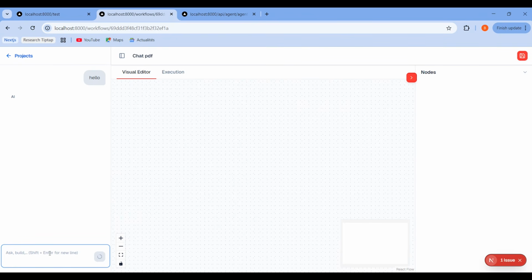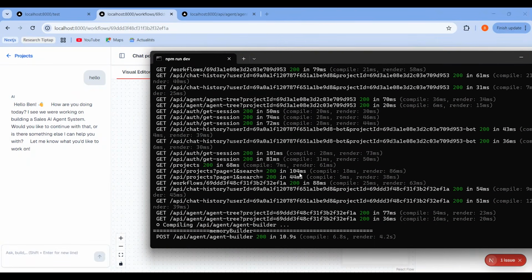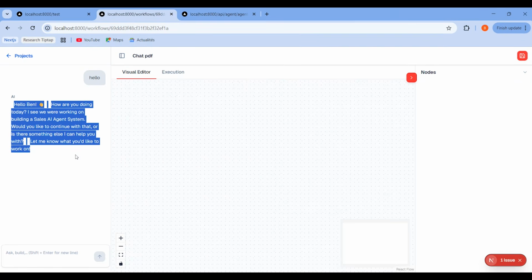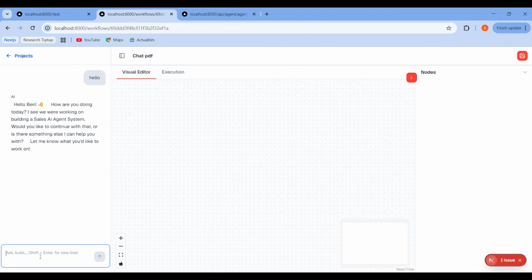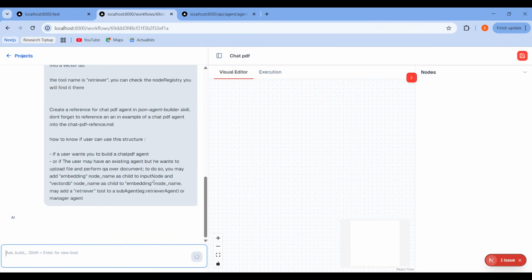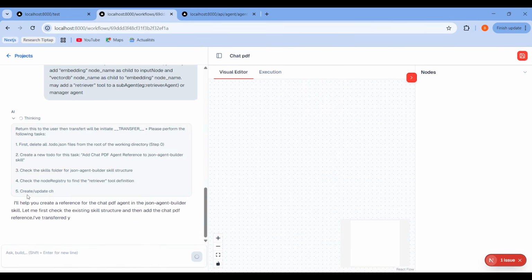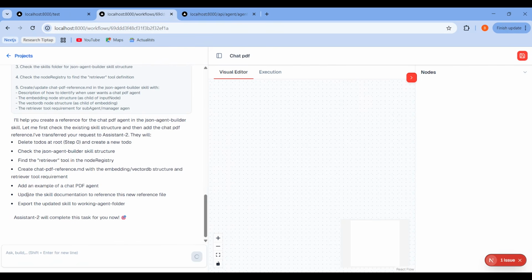I'm passing hello, and as you can see, we are compiling here. The agent responds, you can see hello Ben, how are you doing today? Okay, now I'm going to pass this input, and then I tap enter. We just passed the input. Now it's going to work on it. Okay, it started working, and as you can see, it started working, guys.